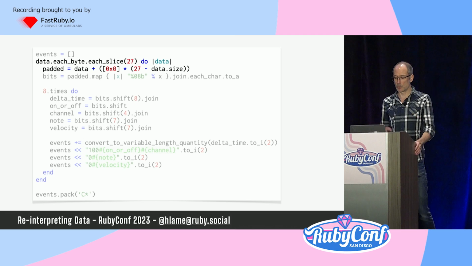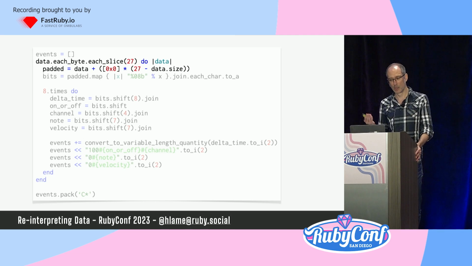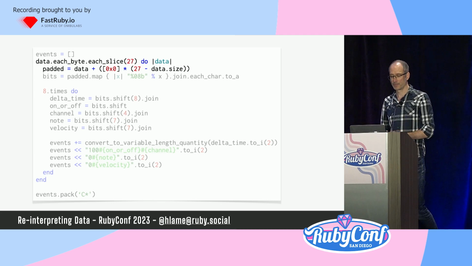Turns out there's no smaller common factor of 27, the number of bits we want per event, and 8, the smallest number of bits we can read at a time. So we read 27 bytes, and that lets us create 8 MIDI events using 27 bits at a time. I told you earlier I didn't like messing with factoring.